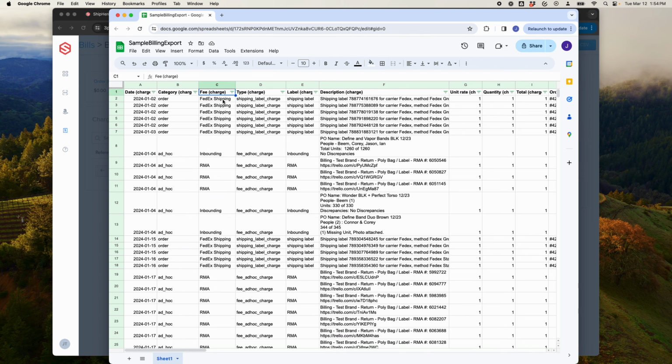Now, a few things to note. FedEx shipping is going to appear on this export, but it will not appear on your invoice for QuickBooks with all of your other items. The reason is that we bill FedEx outside of ShipHero, but we still have to have it connected to billing so that ShipHero doesn't throw an error on it. So just ignore FedEx charges on this export.